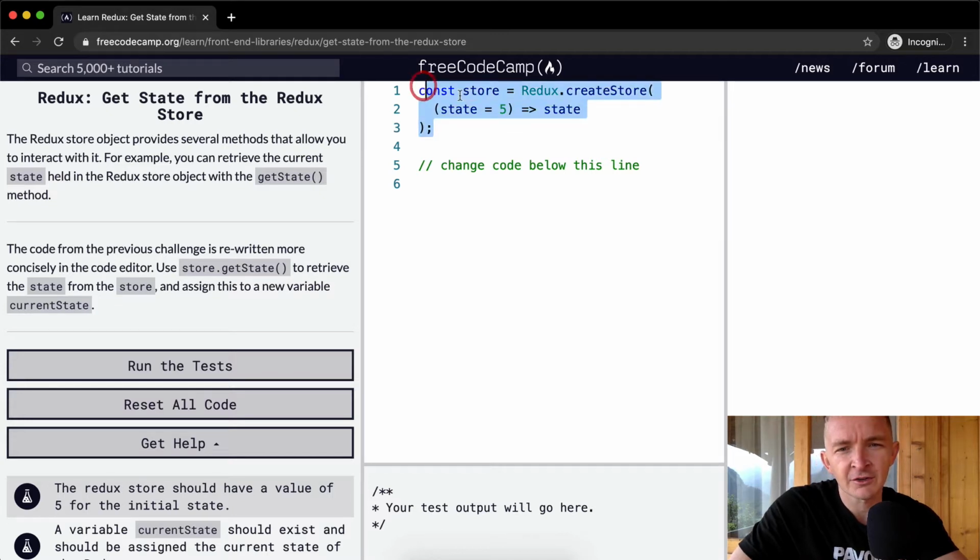So here we've got the constant of store, which is equal to the Redux store, in which we create a store with a reducer with a default state set to 5, and then we return the state. This is just the default state, right? So if we do something with the store and the state changes, then we return the new state. The code from the previous challenge is rewritten to retrieve the state.